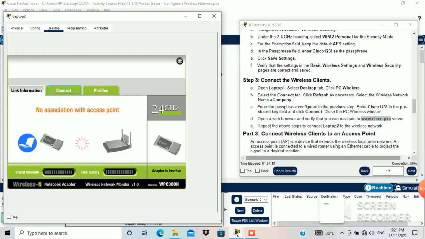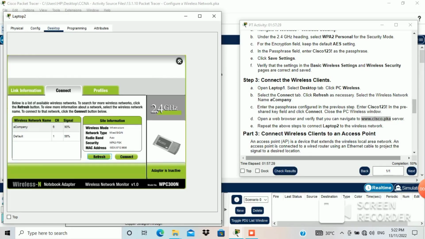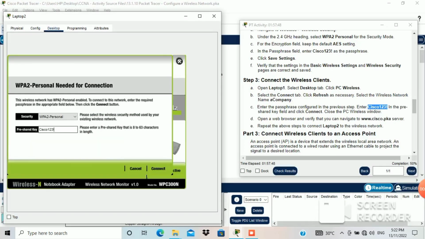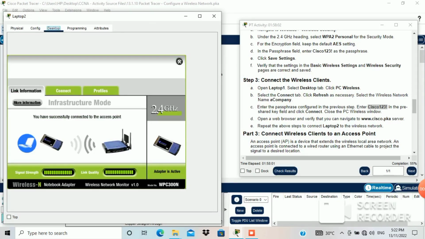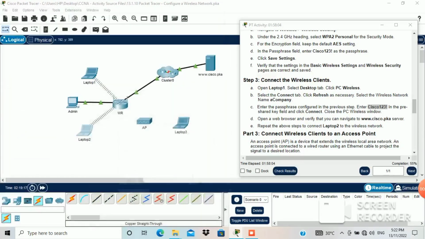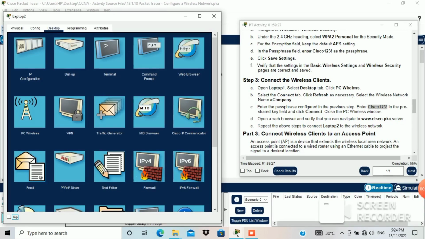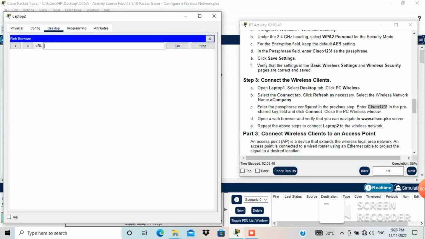Let's go to PC Wireless and then connect. And then let's click A company and let's put the passphrase Cisco123!. Then connect. After that, we will open a web browser to verify if we are connected to the server. www.cisco.pka and go. So we are connected to the server.